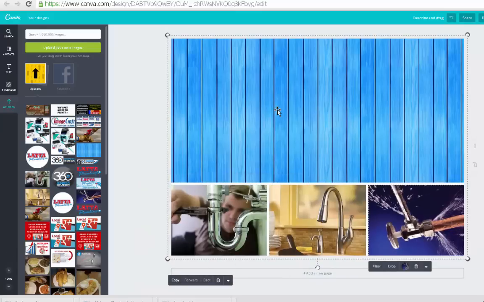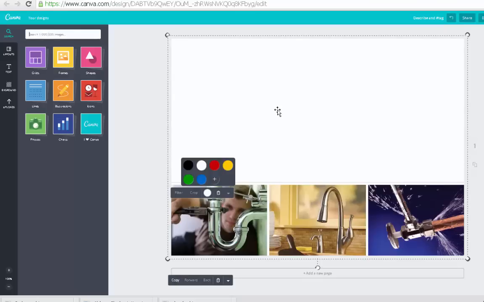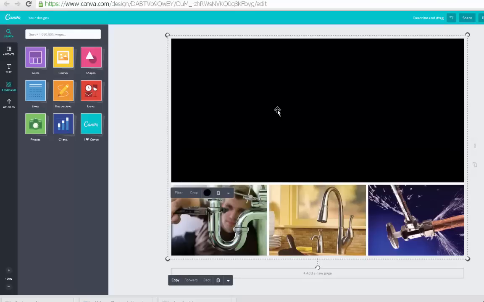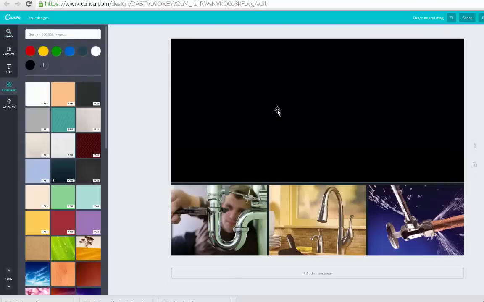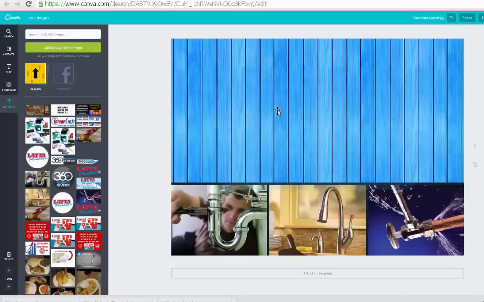What's cool about this too is you can do so much with it. You can change the background here. I can delete that just to show you what I can do and make that white. I can make that black. I can make the background a different little variation of blue, and I may leave it like that, but take this and put it back in there because I really like that for their branding.